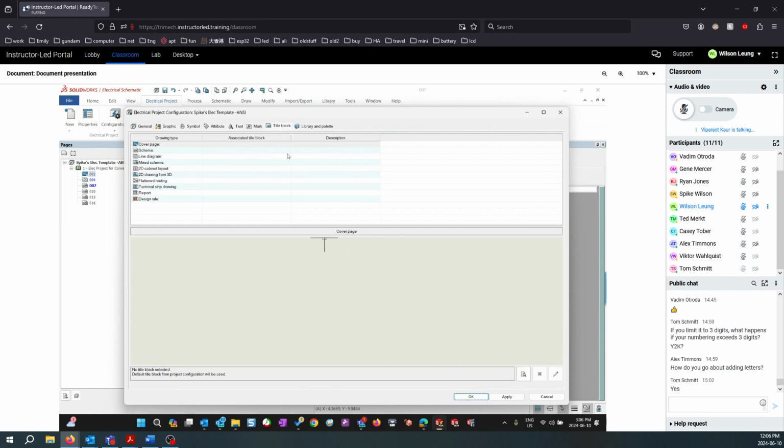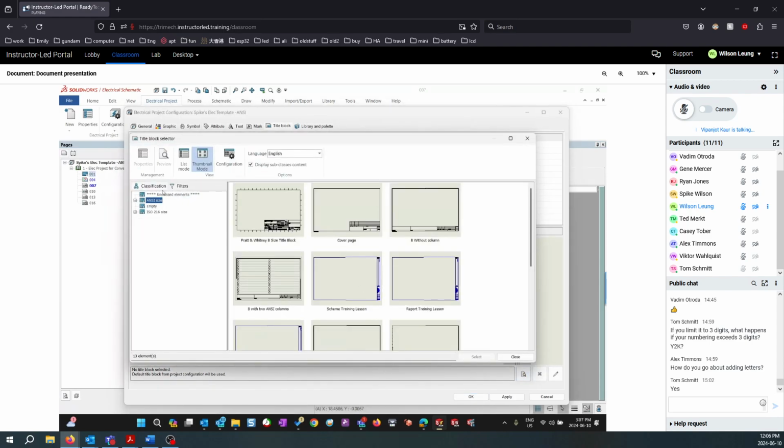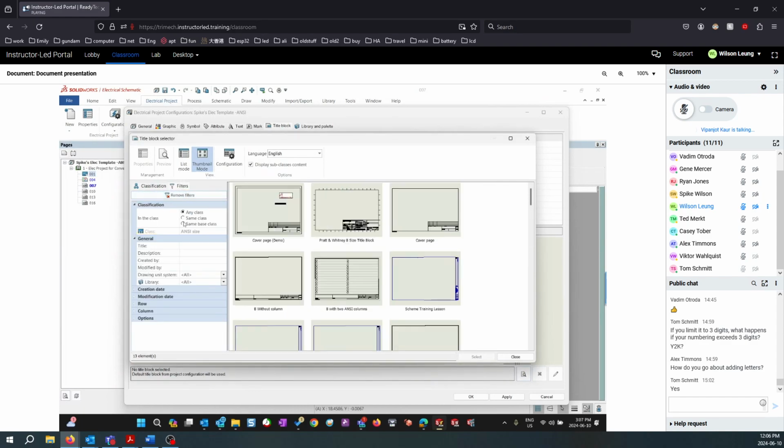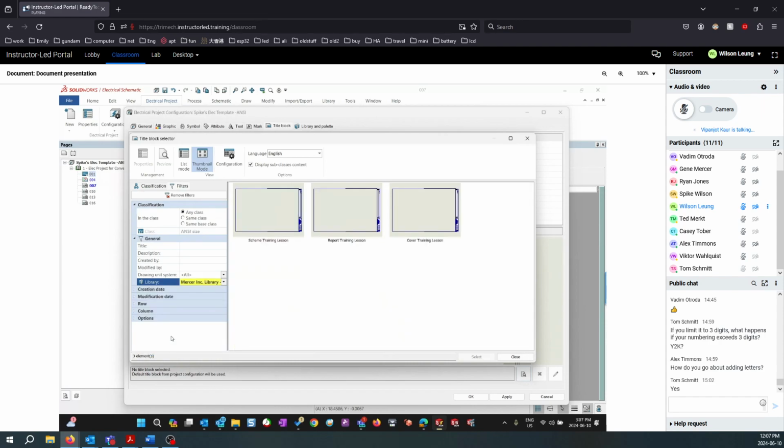So the last part is the title block part for my cover page. Referring to the book, look on page number, almost the last page, page 22 or 23, the second last page of this lesson. So for cover page, they want to have only one title block cover page for one drawing. So I'm going to click select and view, and into the filters tab, remove filters. We'll go to our library, Mercer's library. So once I pick that library, I have three title blocks that I brought in.